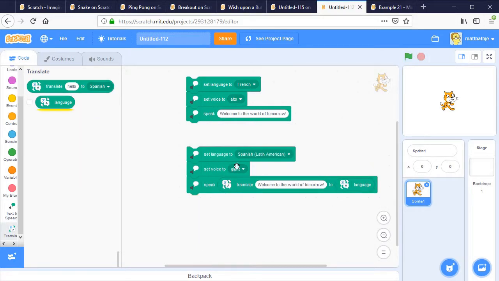There's one other block in the translate category, and that's a language reporter. And what this reports on is the language of the web browser of the person currently using your project. So I'm using an English language web browser. When I run this code, it reports English. If I was using a Japanese language web browser, when this code ran, it would report Japanese.